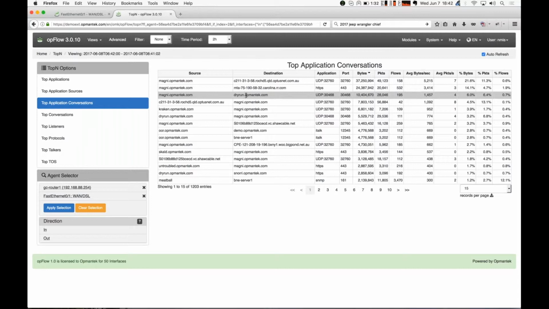And then you have Magni running out to one of our AWS servers, dryrun.opmantic.com, which happens to be running one of our test platforms. So I can see now clearly the source and destination of the conversations that are happening that are moving across this interface on the GC Router 1 platform. So I can understand what the conversations are.